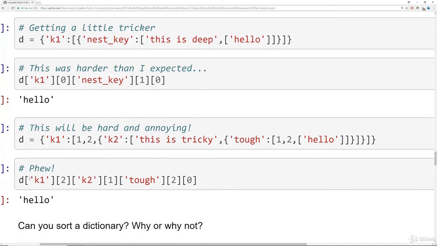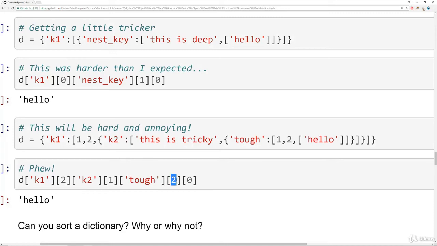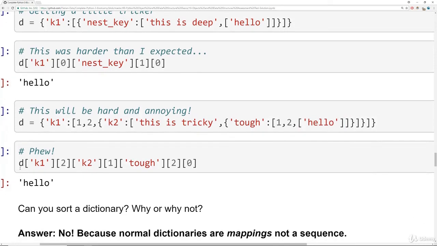So what we do here is we say, grab the first key, then grab the second item from the list that returns, then grab K2 from that dictionary in here, grab at index 1, this dictionary right here, then we say grab tough, and then we just do some more indexing to finally grab hello. And again, there's a 0 at the end because this is a single item in a list. And what's really useful for you, if you need to kind of break this down and understand it, is just build it out step by step in some cells.